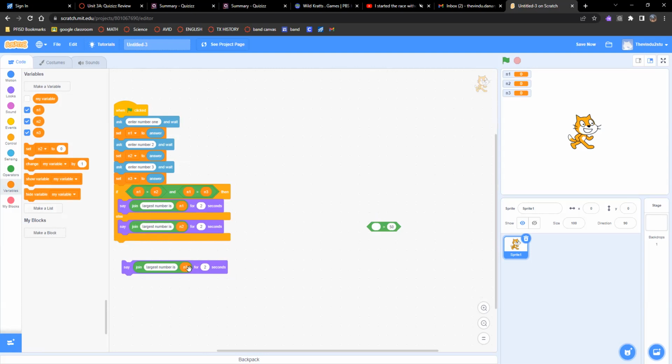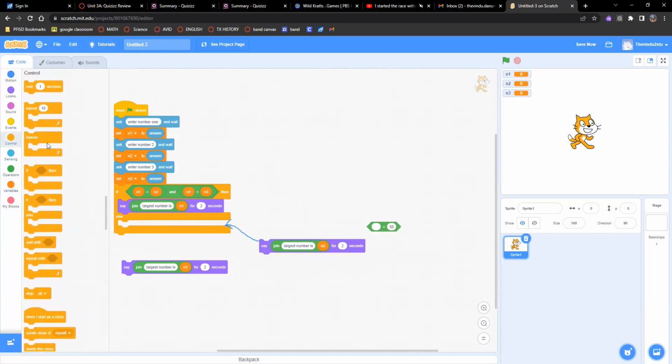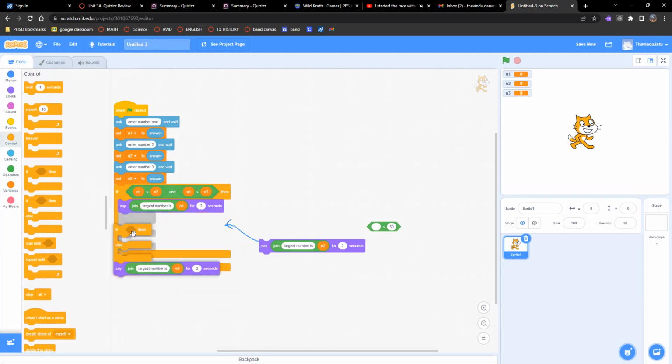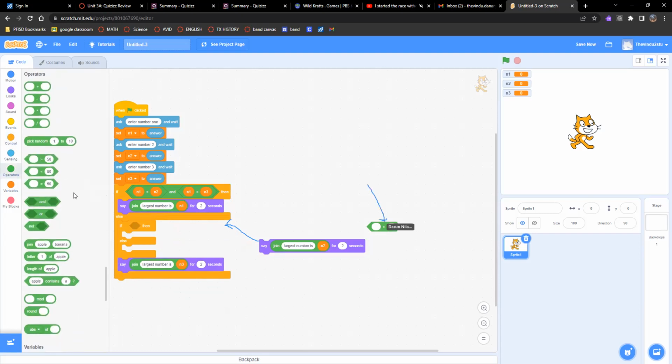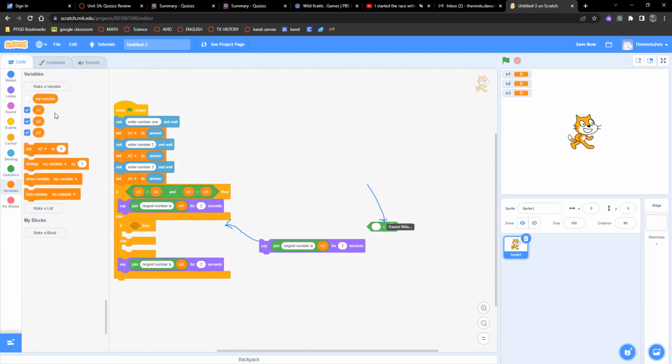Why? Now we don't know whether N3 or N2 is the largest. You can remove this part and bring another if else. Go to the control, bring another if else. Then you have to compare. That is a normal comparison like you did earlier. You can just compare N1 and N2 and N3. Use this and apply this for N2 and N3 this time.